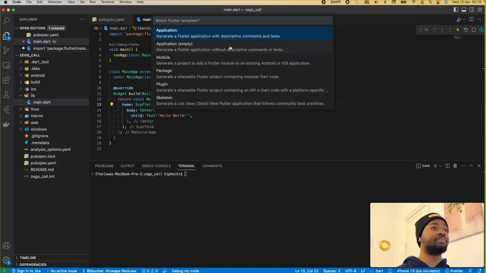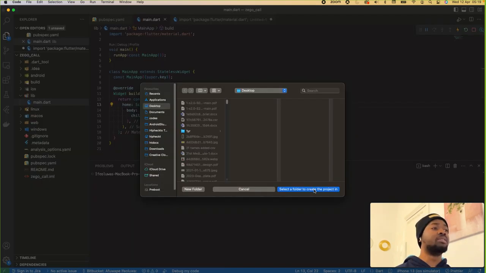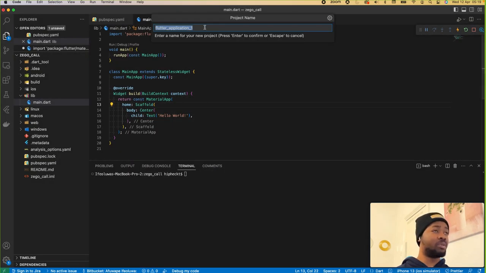So Flutter, create a new project. I'm using the VS Code extension, that's why I can do that. So select where I want the project to be created. I'm just going to call this video Zego call. Right, I already created that, to make it fast and easy.